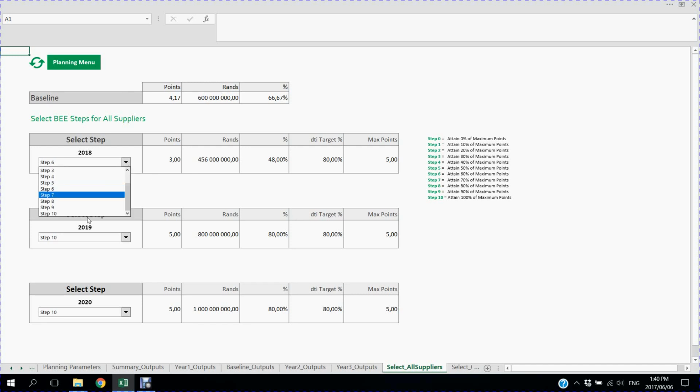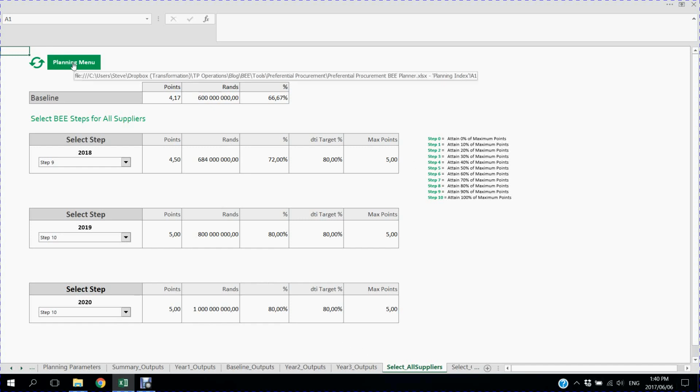So maybe I might just go higher and say I'm going for step 9. So it will give you what is required, the points you'll get, and then the spend that you have to incur. Then you can just say that for year 2 and year 3, you stick to step 10, for both of those years.